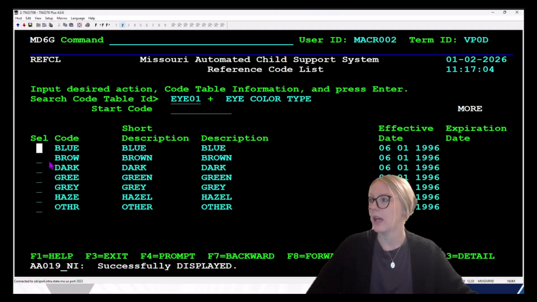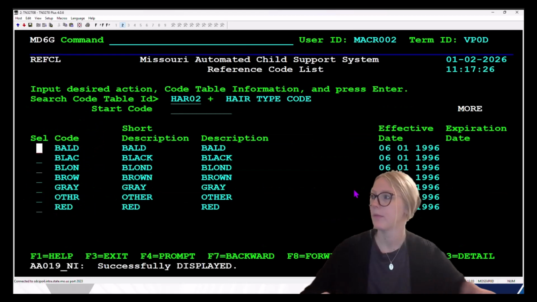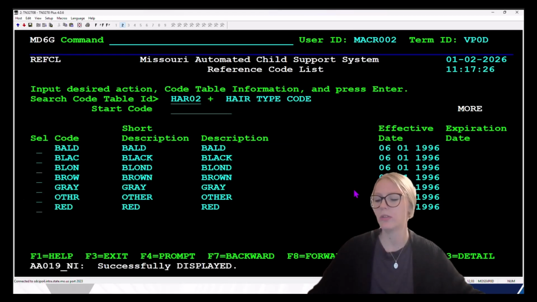And I'm going to select the eye color that was listed on the application. I selected the brown eye color and hit Control, and it takes me back to my MPRO 2 screen. Next, I'm going to prompt out in the hair color. The application said he was bald.